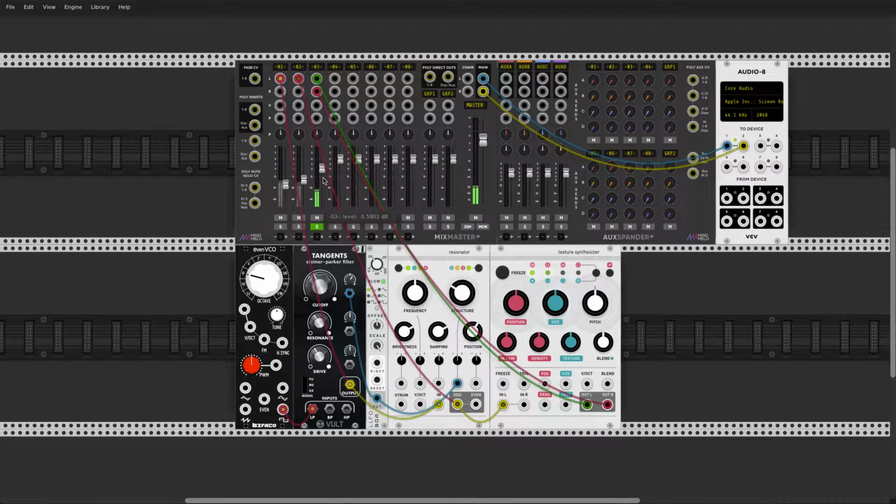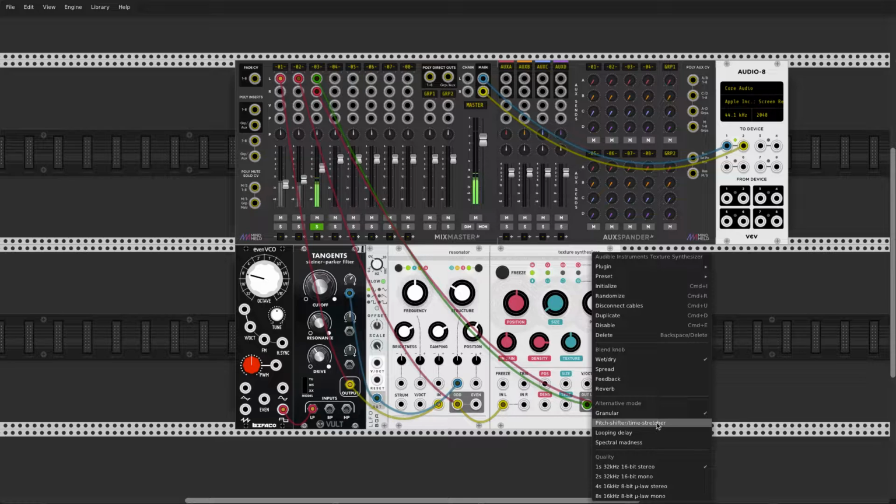Let's solo it. All right, let's turn up the blend knob, full wet. We don't hear anything, but if we increase the density here, and we have grains closer together, and let's try different grain sizes, larger grains, smaller grains. And this module is amazing. It's basically 4 modules in one. So it not only has this granular mode, but it has a pitch shifter, time stretcher mode, looping delay mode, and an absolutely crazy spectral madness mode.